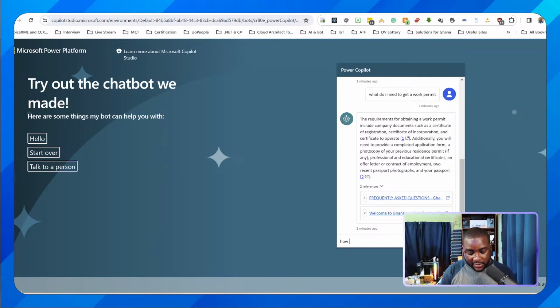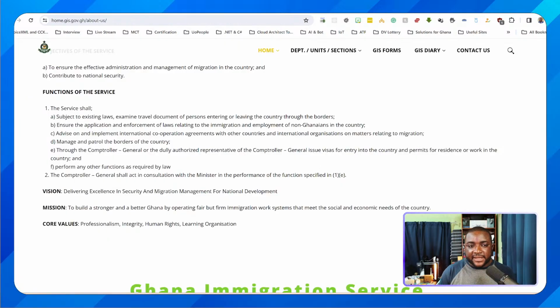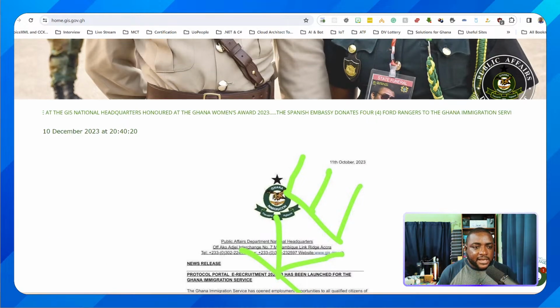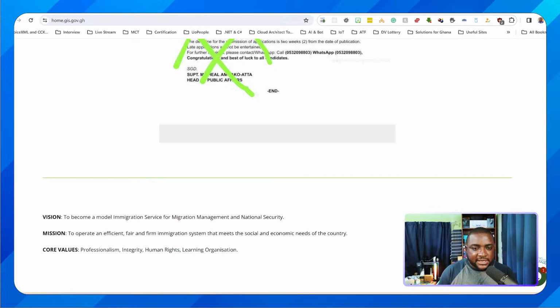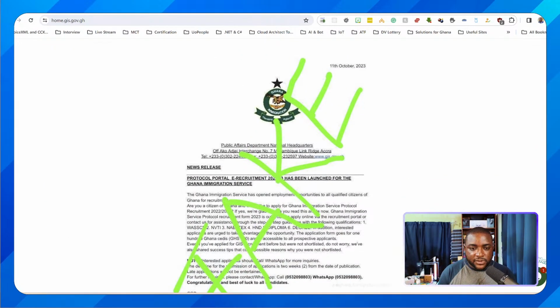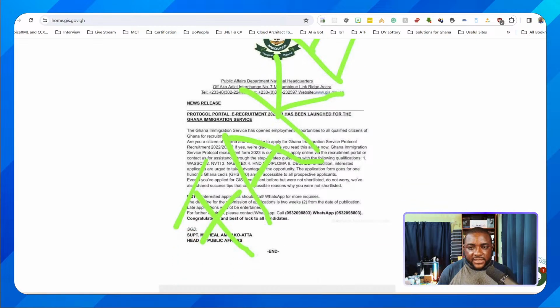How can I structure it well? Let's look at what is the website. When we went there, they said there was some fake news. Let's see. I'm trying to see if it can pull out this image. Protocol e-recruitment. Okay, so let's see.